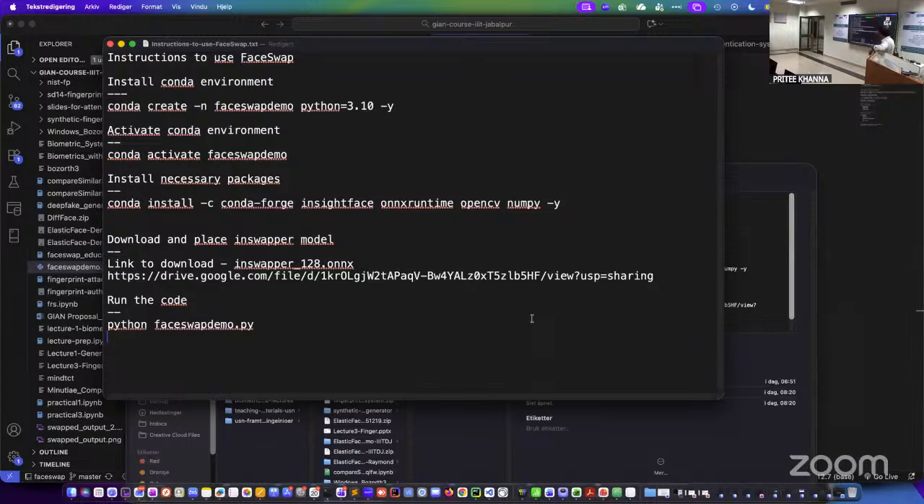And then you need some other operations, right? You need OpenCV for image manipulation, and NumPy for array manipulations and so on. Once you're done, what is also important is that you download this model called InSwapper, which is a pre-trained model. If you try to train the model today, it will not be completed. So I've just made use of the pre-trained model, which takes two images, does the manipulation, and gives you the output. And the link to download that particular model is given there.